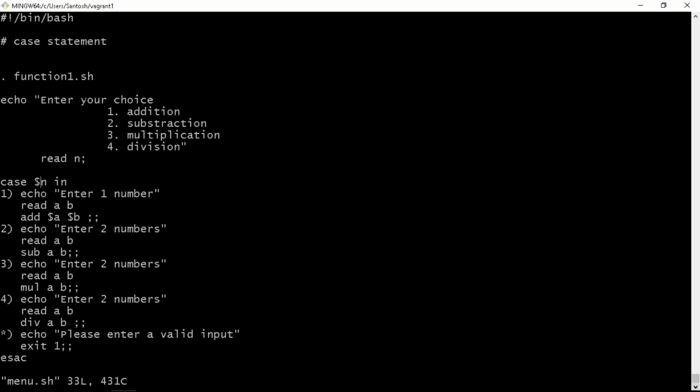So case $n. So this $n has a value. Case 1 in, let us say, so 1, enter one number. So read a space b. So these two values will be read from the keyboard. If I give 100 space 200, a value will be 100, b value will be 200. Then add $a $b. So it will call the function add with the two variables 100 and 200. So it will go inside this function, which is in function1.sh. Under that there is the add function that will add two numbers and print the sum, right?